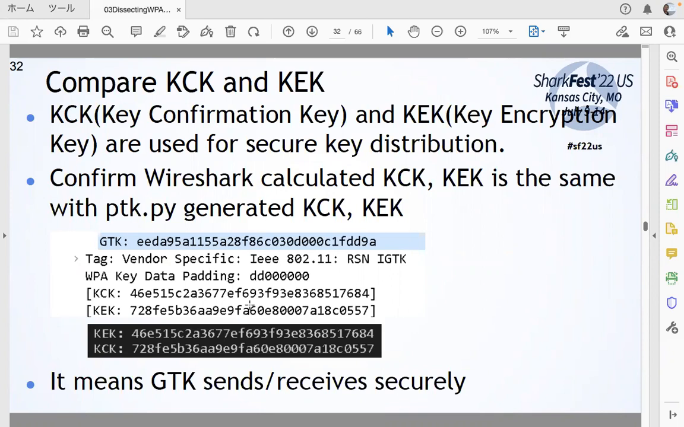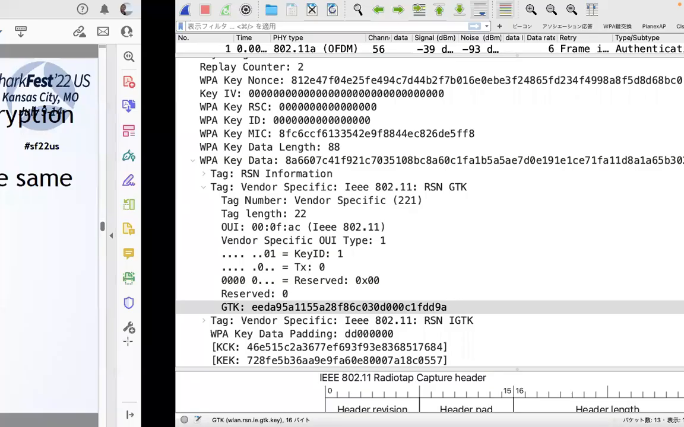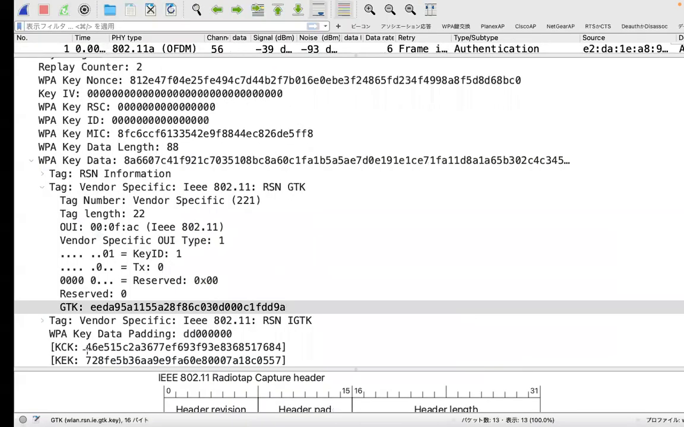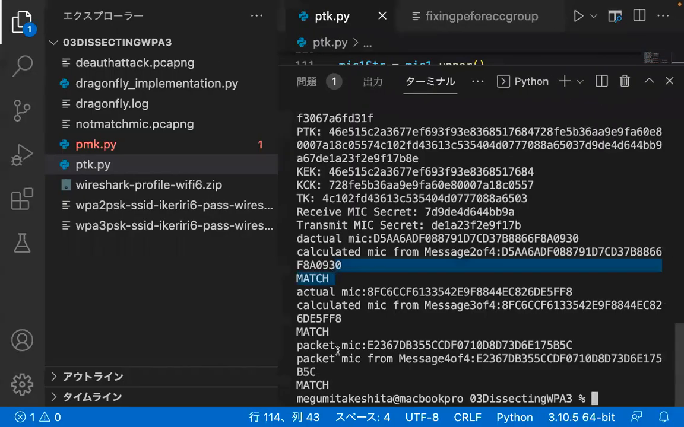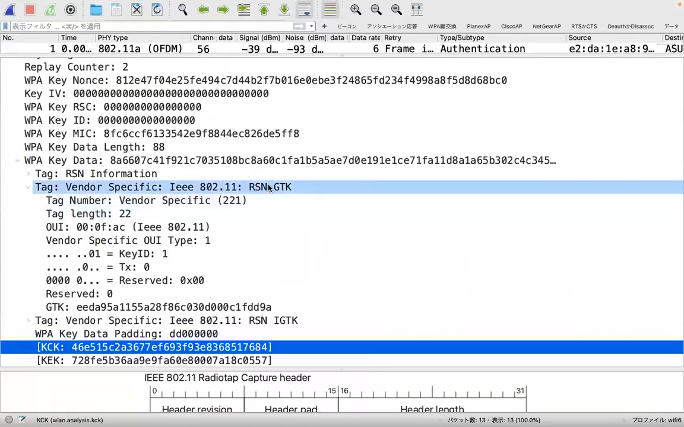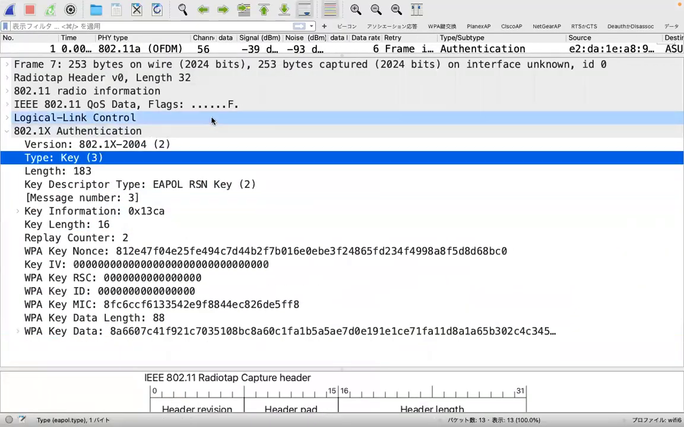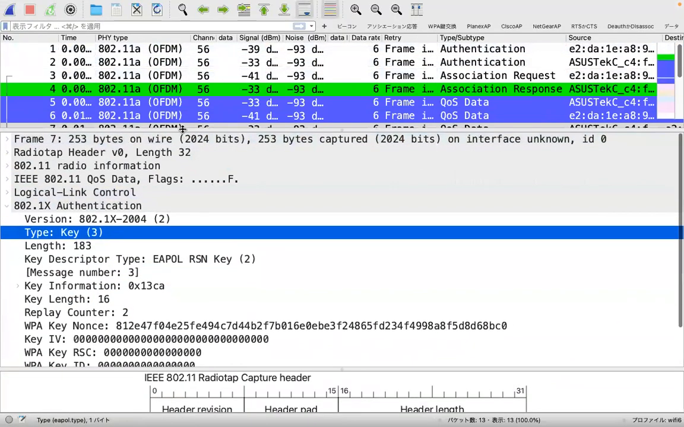For example, KCK, KEK is here for secure key distribution, and check the output of the Python code, KCK, KEK. We use this to distribute the group key and temporal key correctly.